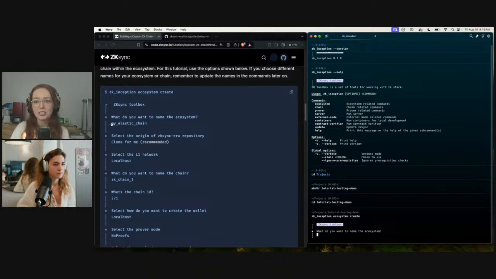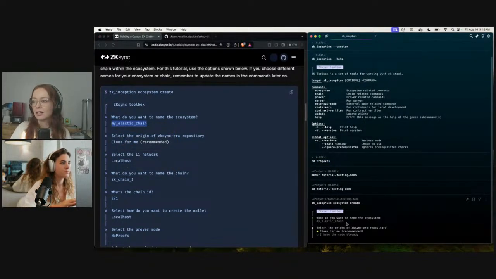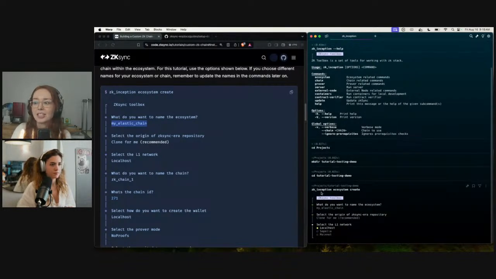The first question is, what do you want to name the ecosystem? I'm going to name it My Elastic Chain. The next question is the origin of the ZKsync Era repository. I'm just going to select clone a new one for me, which is recommended. The next question is select the L1 network. This is where the ecosystem contracts are going to live, and we're going to run that locally too. Essentially that's a local Ethereum node that we're going to use for our ecosystem home.